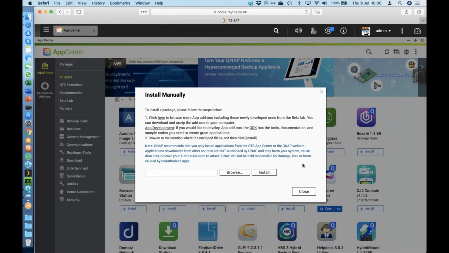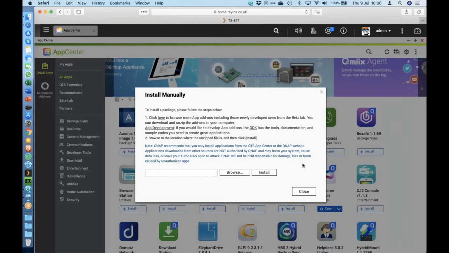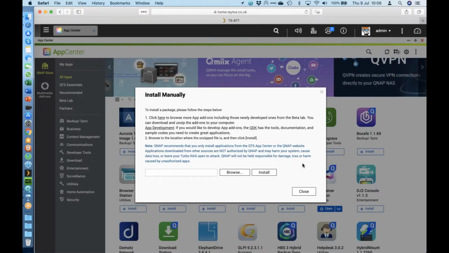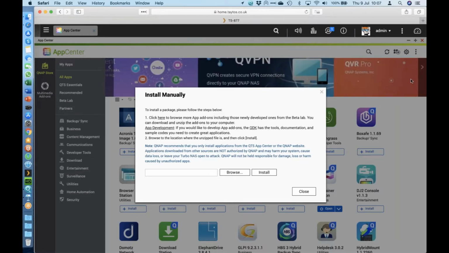You will get a few warnings that let you know to make sure you really want to install this. This isn't necessarily a trusted application, but if you trust the partner you got the application from, by all means, you can install it manually as well. So there's no switch to enable this. You just click the little plus button at the top corner there.